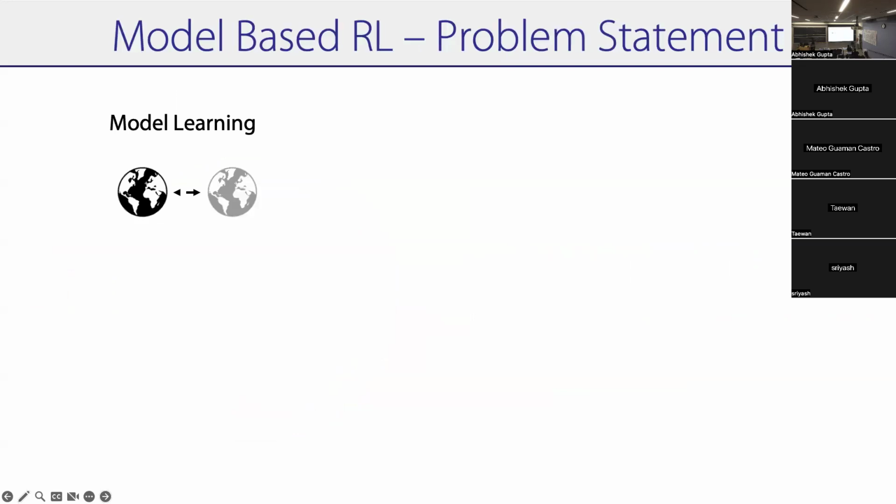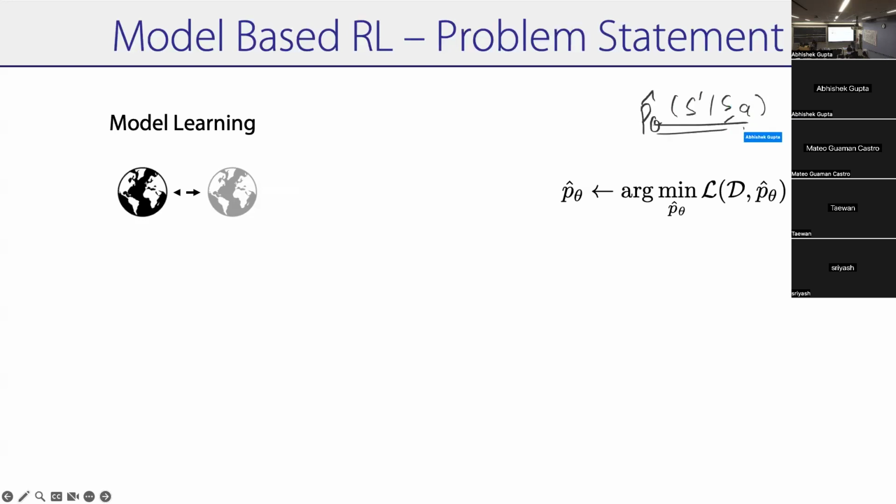Okay, so let's look at the problem statement, and then we'll try to get concrete. The problem statement is we want to learn an approximate model of the world. Let's assume we have some data set D, which is drawn from the environment, and we're going to construct a loss function L so that we can learn some surrogate model P theta hat, which maps from S and A to S prime. The model takes in S and A and produces an S prime. If your states are images, it produces images; if your states are positions of the object and the arm, it produces those.